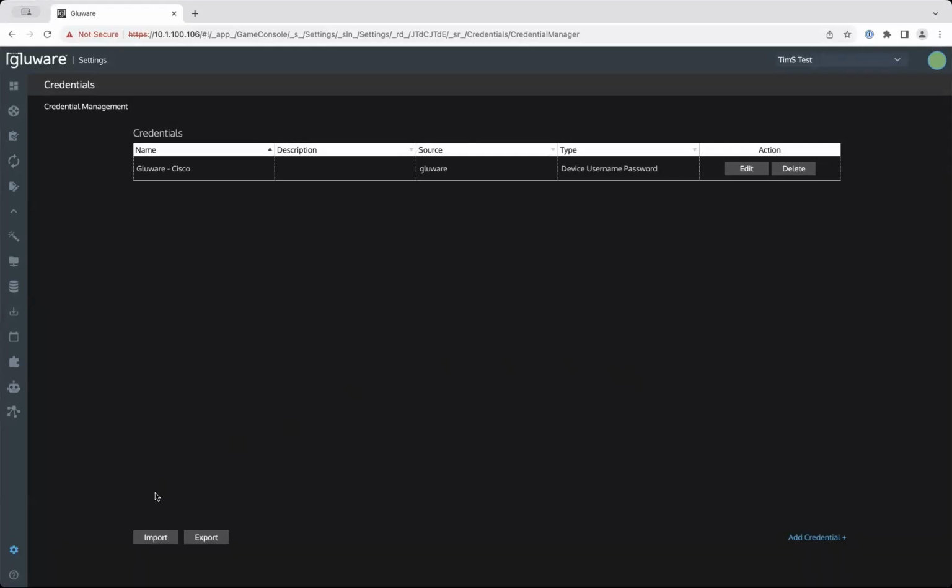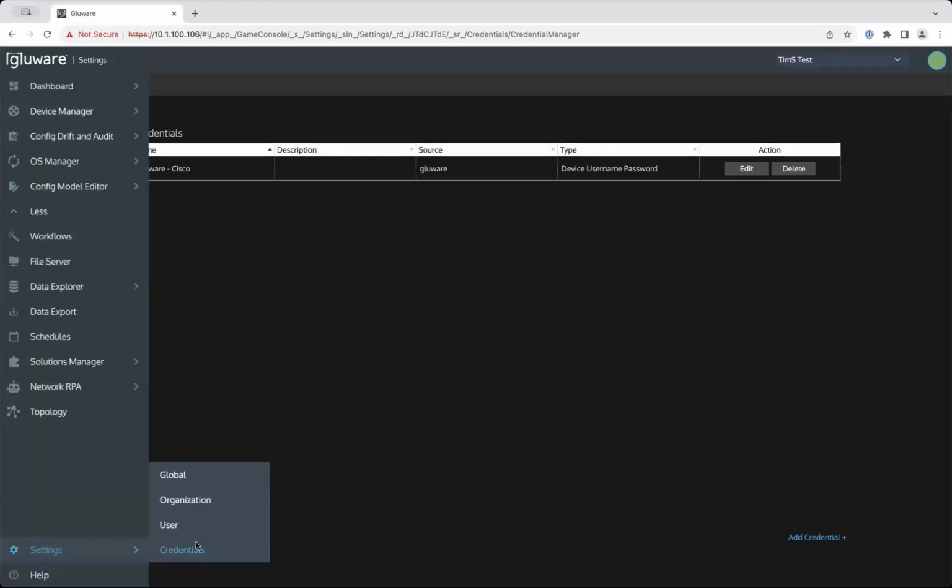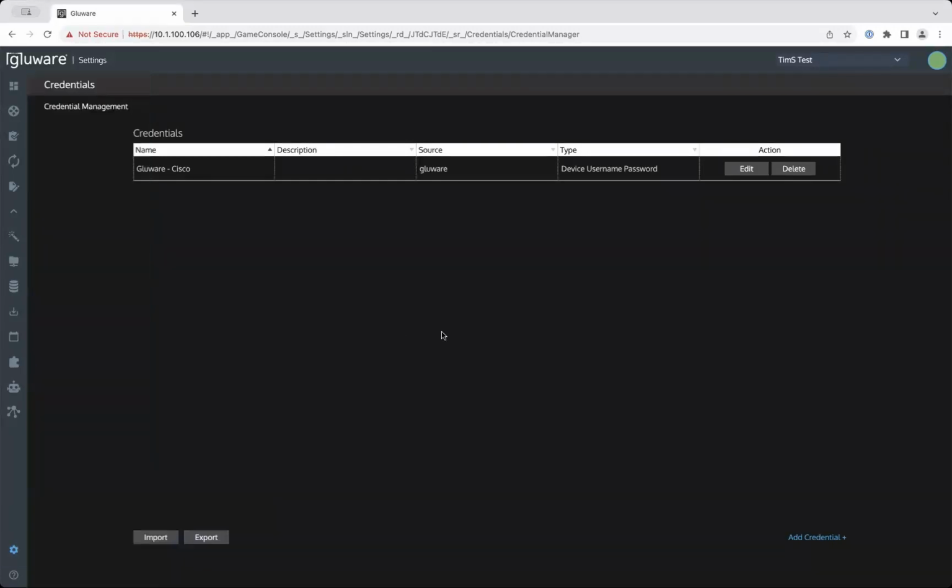I'm starting on the credentials page, which you can access by clicking on settings and credentials, because there are two different secrets that we need to store inside of Gluware to establish the connection to CyberArk. The way that we authenticate to CyberArk is through mutual TLS authentication, both client and server side, as well as a CyberArk password and username that gives us access to the different safes that the Gluware system needs to have access to.